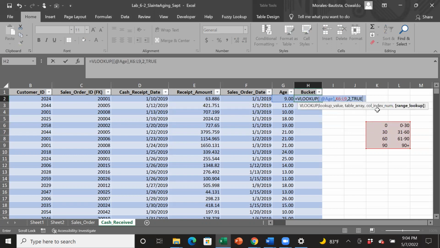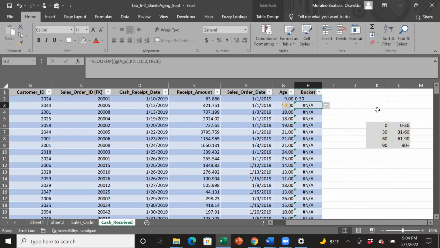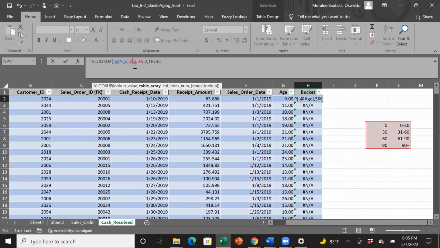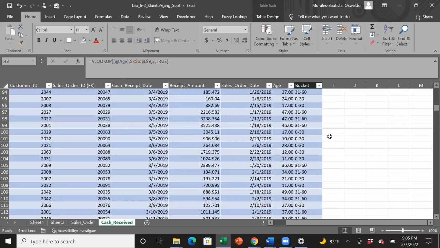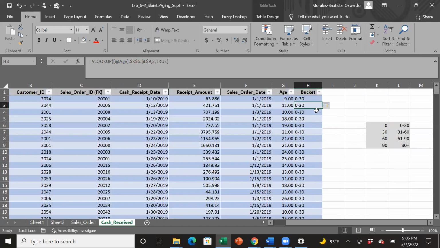Hit enter. Okay, so there's a problem. Oh, okay. So I just need to reference this one. Enter, and there we go. I believe that worked. Looks good to me.